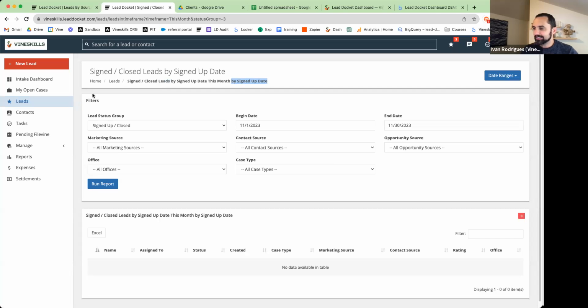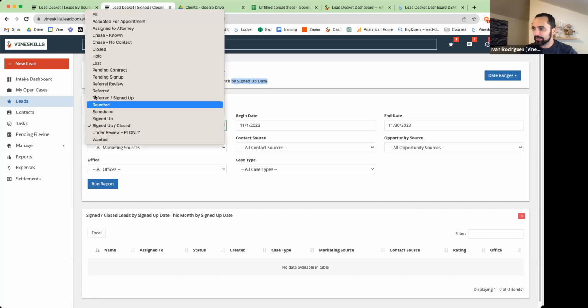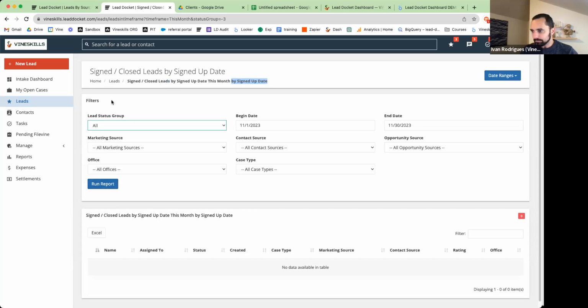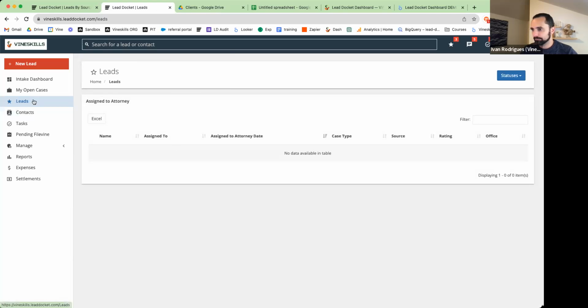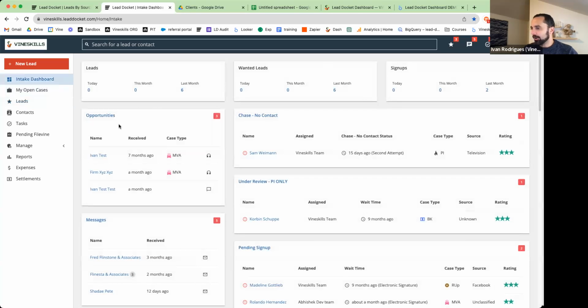And you can change that also. Like you can come in here, and if you go into a different mode, it's going to change that at the top. Okay, so that's a leads report that you can run in there. So I want to point that out because that's often a point of confusion between signups and conversion rates.